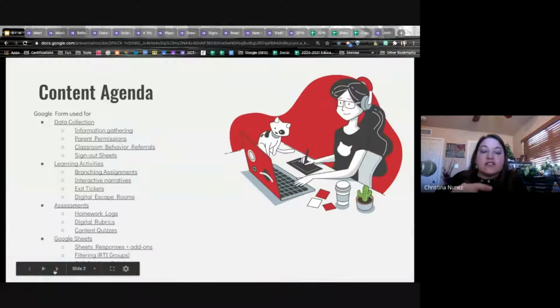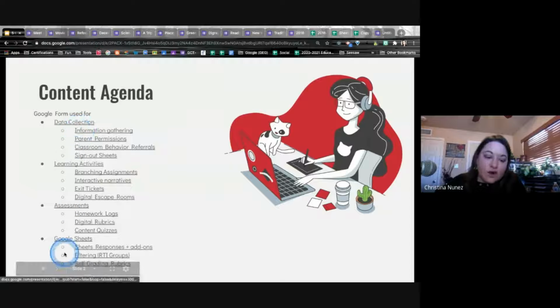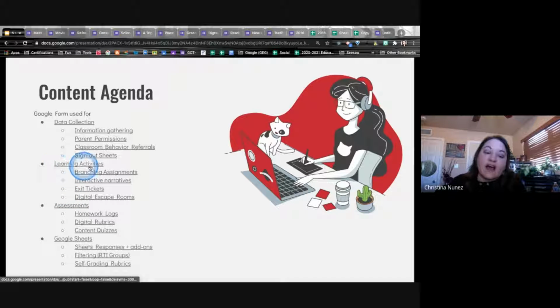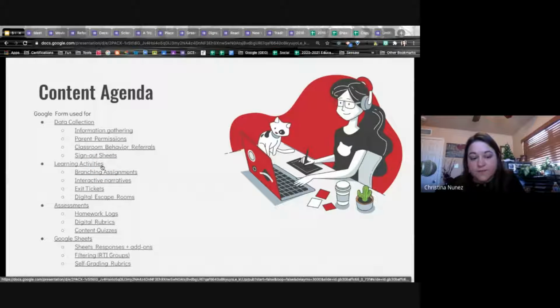Okay, so here's our agenda today. We're going to focus on 4 main areas: collecting data, how Google Forms can be used to collect data in different ways; how you can create lessons and learning activities using Google Forms; how you can create Google Forms for assessments and different types of assessments; and different things that you can do with Google Sheets.